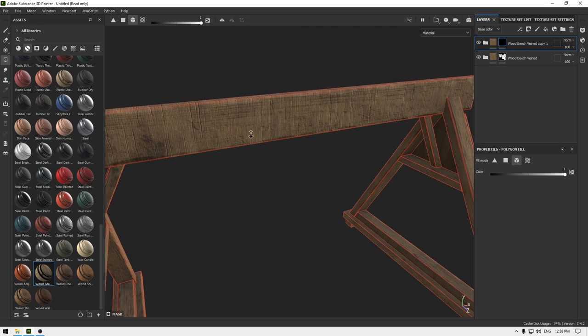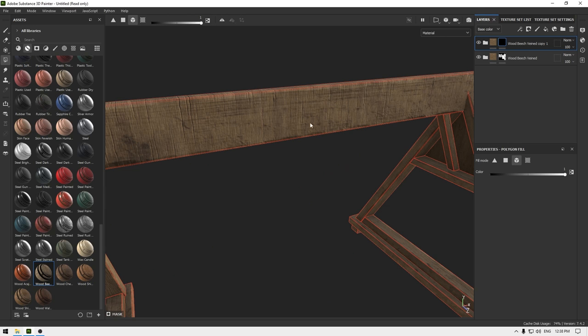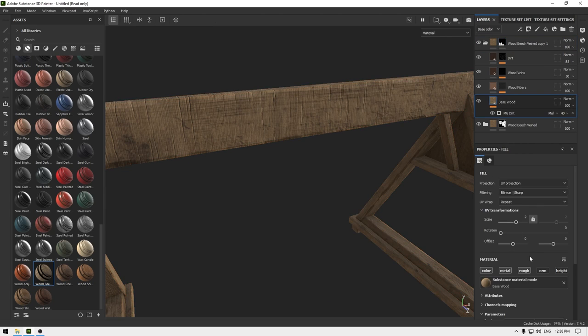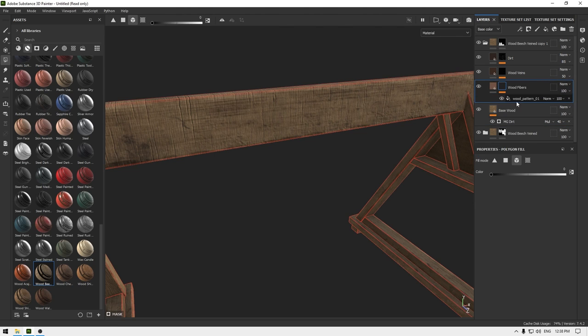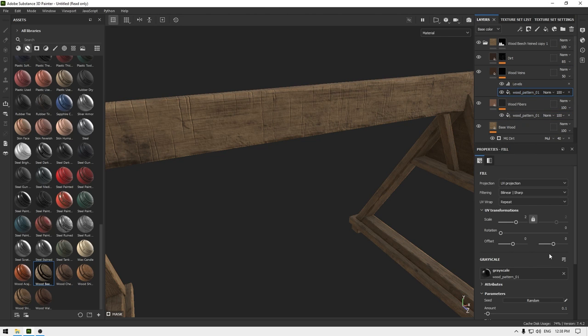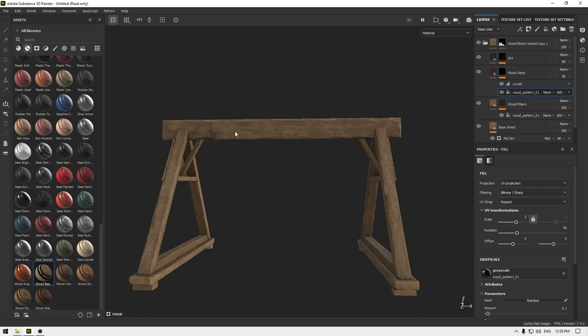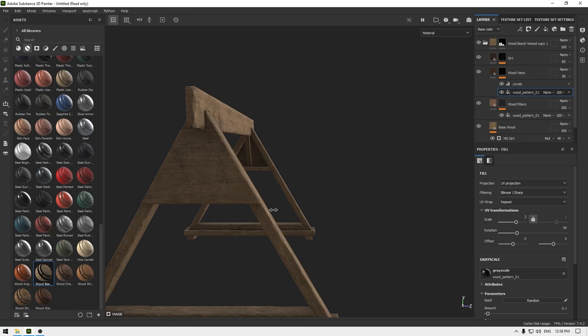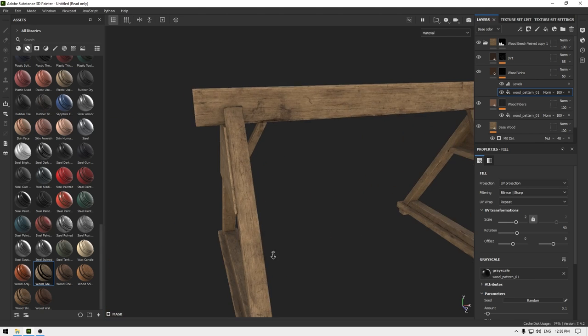Now these veins and fibers are supposed to be horizontal. So I'm going to open this and in the base wood, I'm going to rotate it to 90 and also this wood fiber to 90. And the same thing goes for this wood veins. Like this. Now this looks much better.